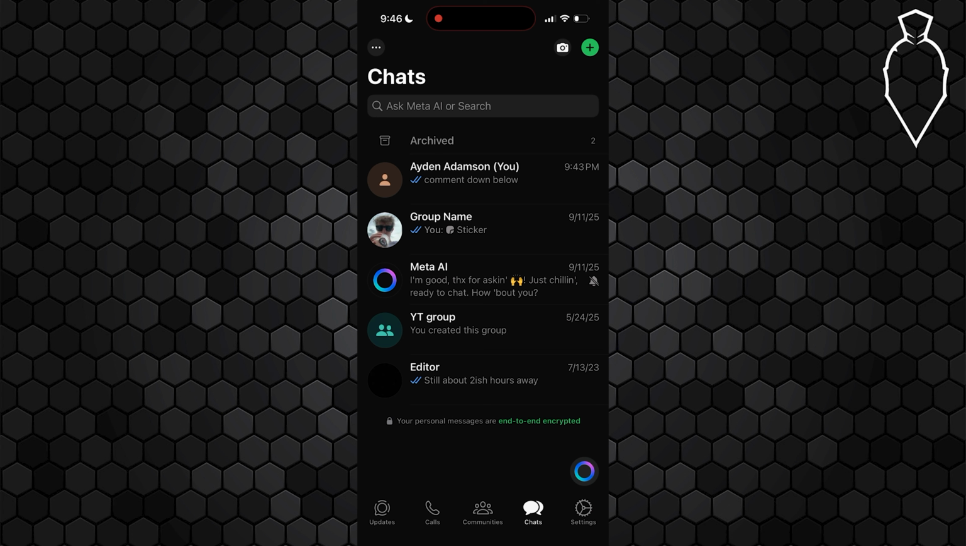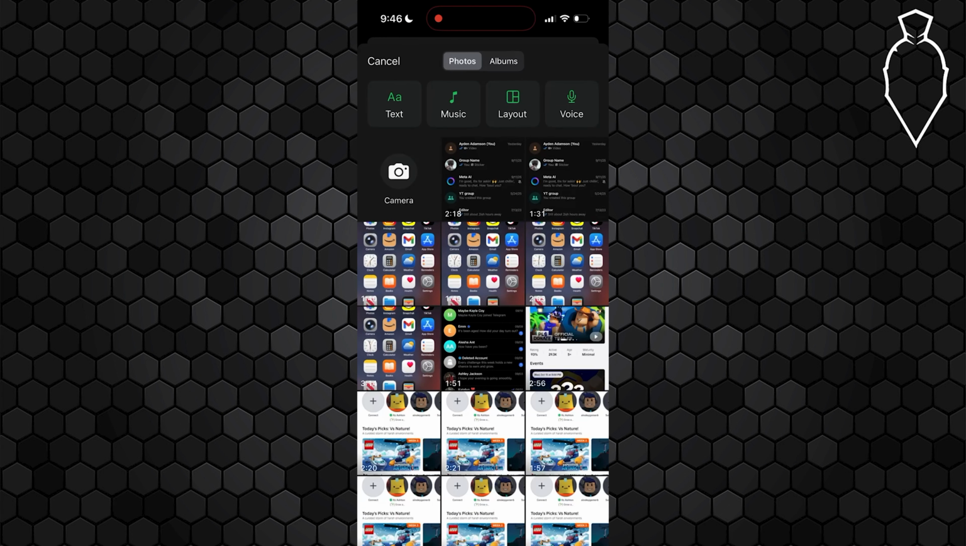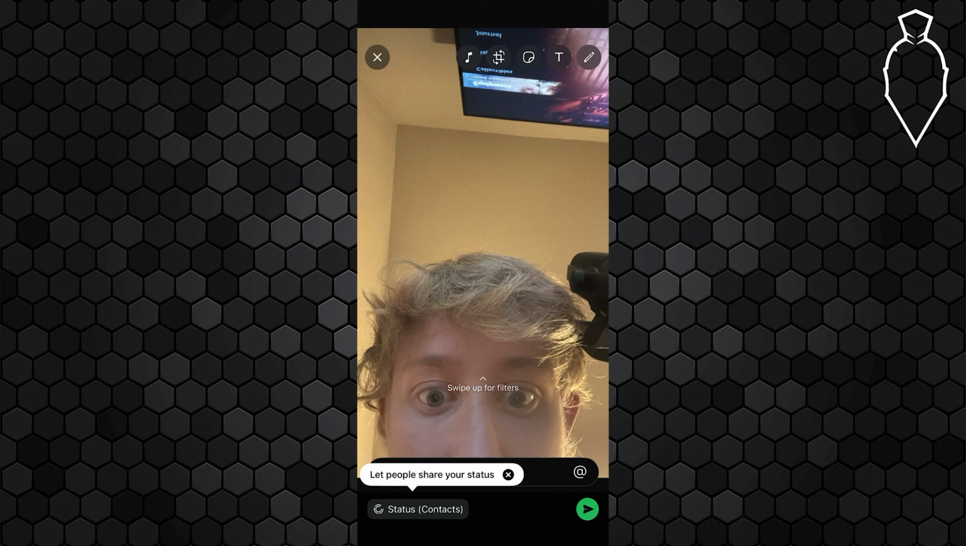But begin by opening up WhatsApp and actually tapping updates down in the bottom left. From here, you're going to have the option to actually add a status. So select add a status and take a quick snap for a picture or video, or you can just add your text in there. It doesn't really matter that much. For example, I'll do something stupid like that.